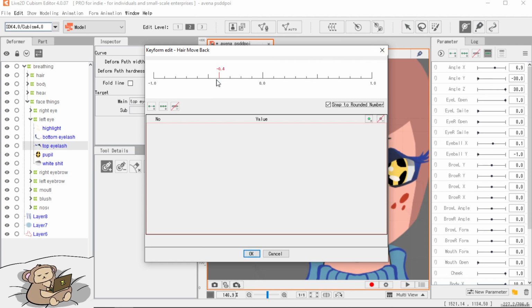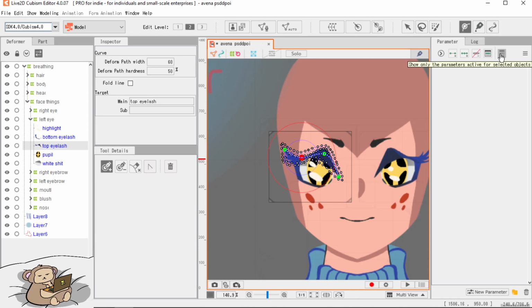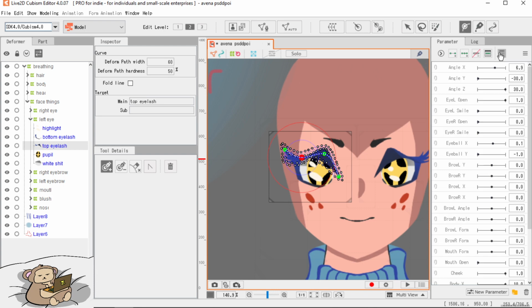Edit, where you can add more forms to your model. I wouldn't suggest you learn that. Next would show only the parameter selected, basically a preference, so it doesn't clutter your view. The next one, this is what I call the hamburger menu.